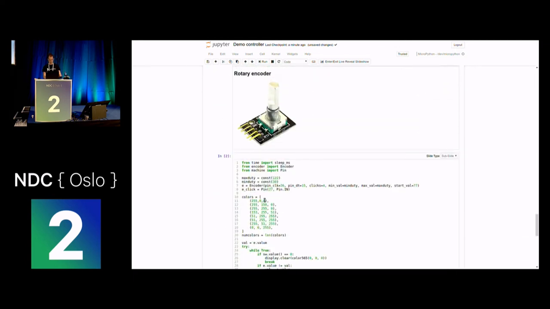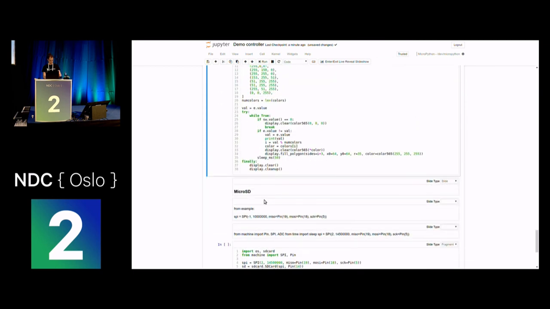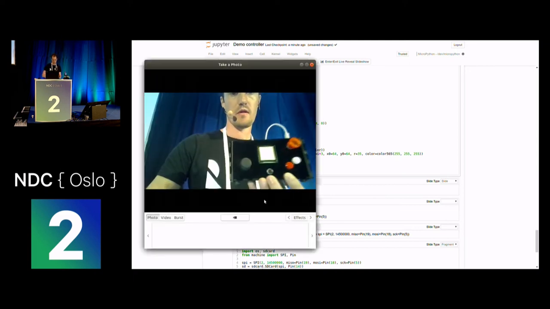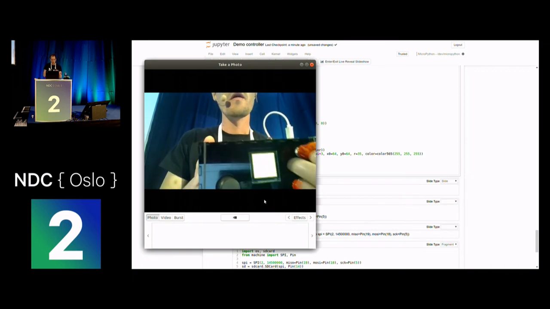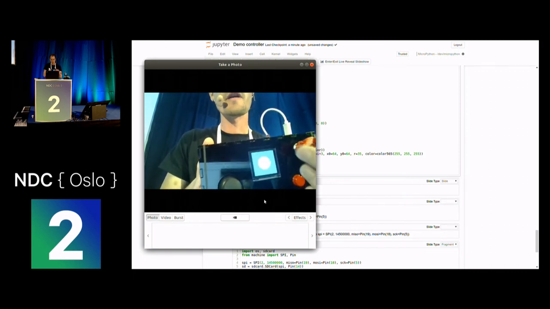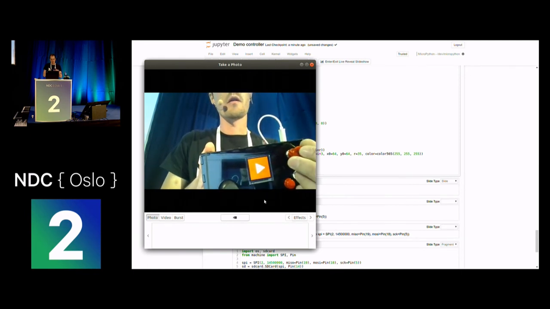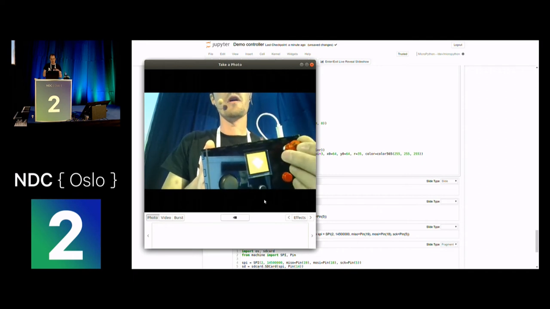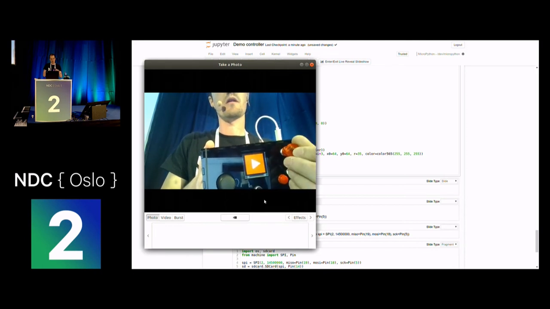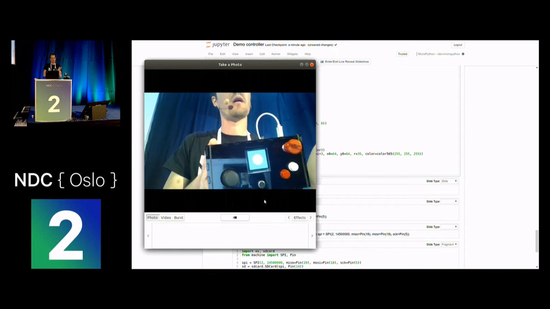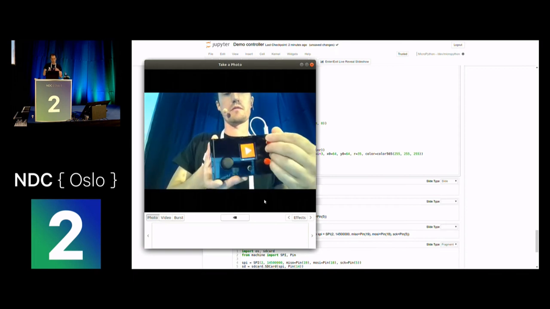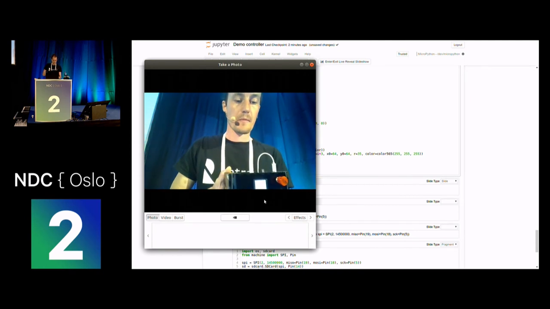And the rotary encoder. Yeah, so the rotary encoder here, oh, it's too bright. So we're rotating it, and as you rotate, we have a list of colors, and you cycle through the colors, and then we make a polygon where the number of sides is proportional to the index in the list. So that's a lot of fun.